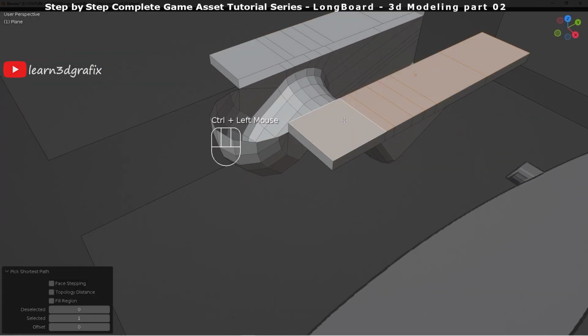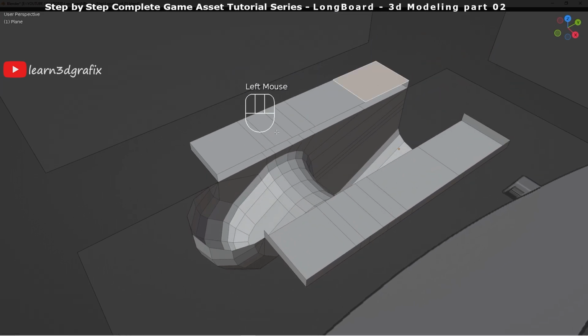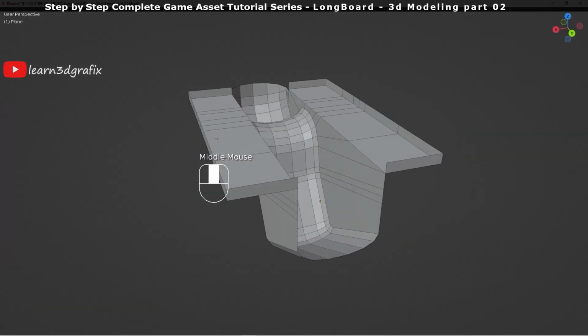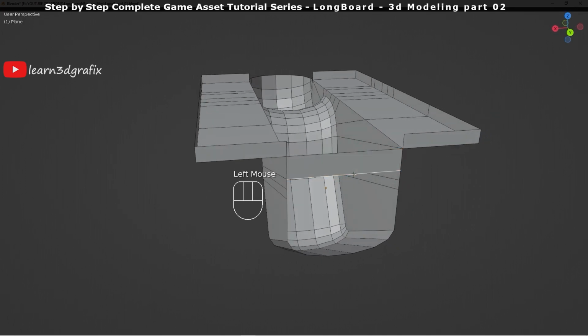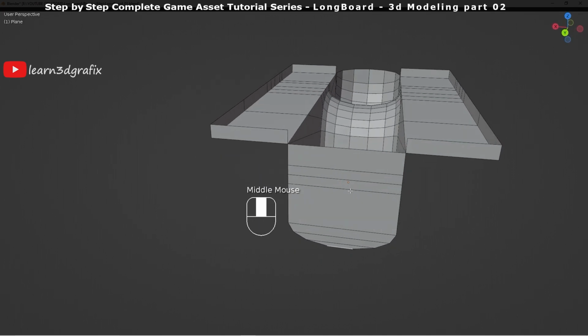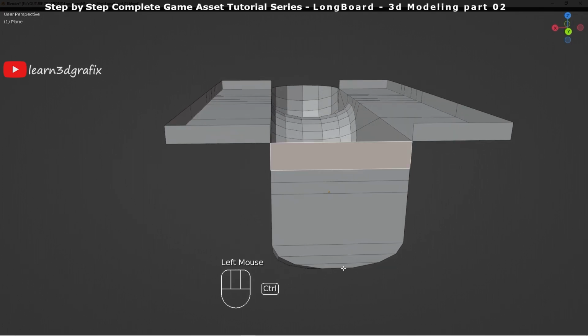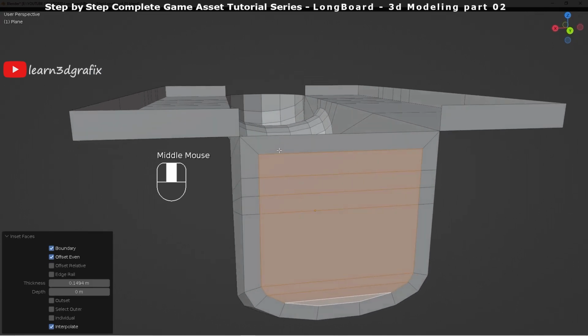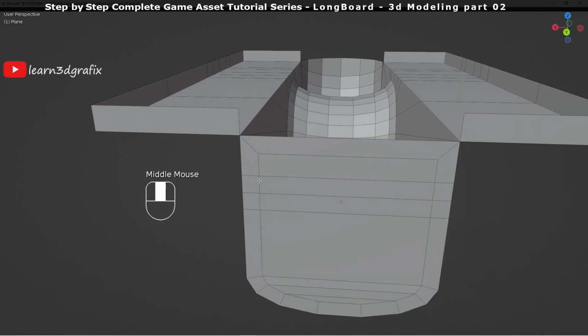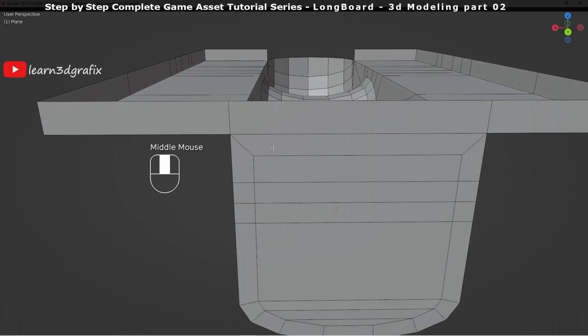Now select these polygons. Press X to delete the faces. Select these two edges and bridge them by pressing F. Now select these polygons and press I to insert them. Select these two vertices and press F to bridge them.